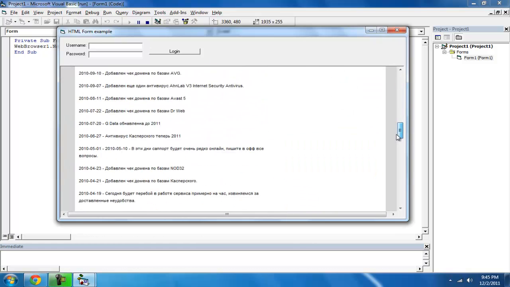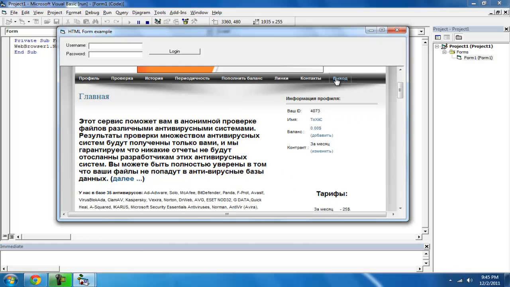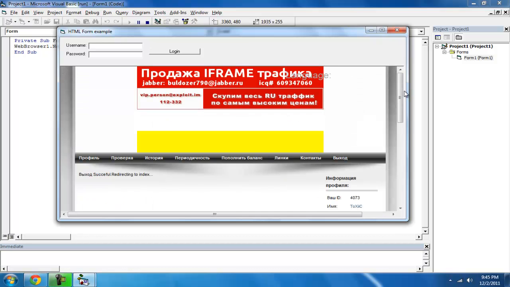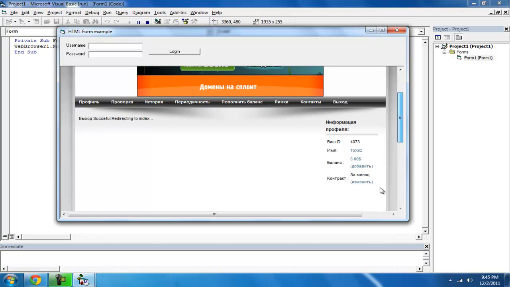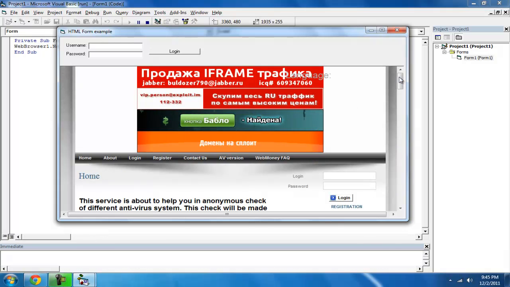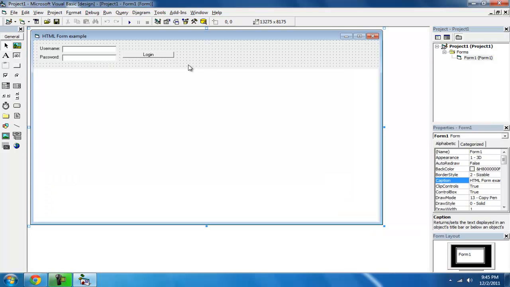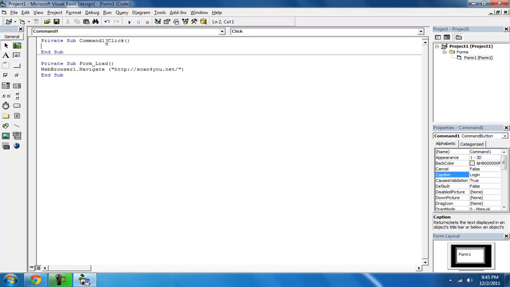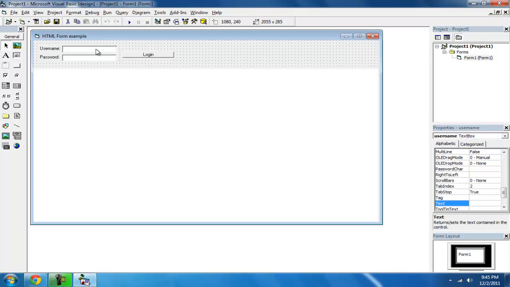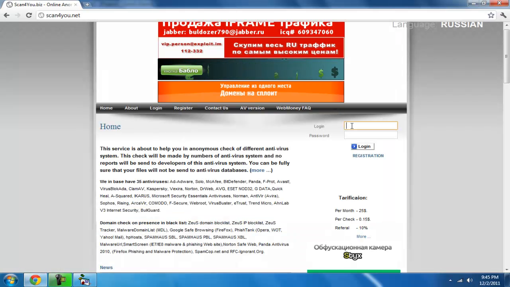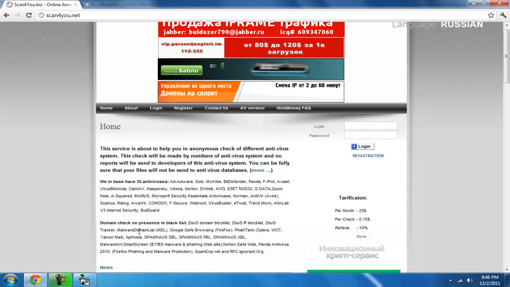So I'm going to log myself out if I can find the button here. It's all in Russian. Nope, that's not it. Oh, yep, that was it. Alright, that's good. Okay, anyways, so all it does is navigate to the website, obviously, but under the Command1.Click, I'm going to write code where it'll input these variables, the text box for the username and the text box for the password, into the website text boxes and click login.